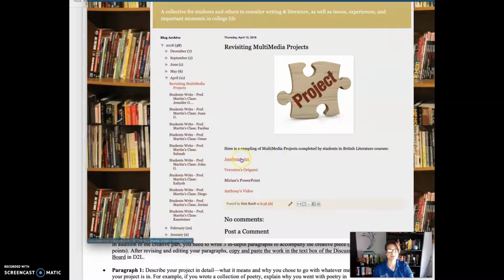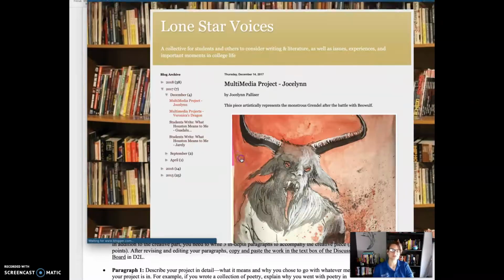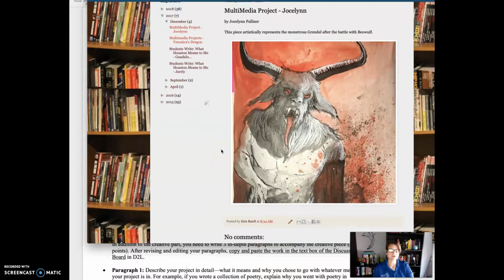The first I'm going to pull up is Jocelyn. She was a former British literature student, but she was also an artist. She took this opportunity to create a piece of artwork that reflected what she envisioned as Grendel, the monster Grendel, in the epic Beowulf. So this is what she thought this character might look like. She took the time to create this piece of art, and then she took a picture of it, right? Because we need to be able to post this and upload it to D2L. A JPEG is an easy way to do a project like this. She also offered some insight about how long it took her and the materials that she used, right?